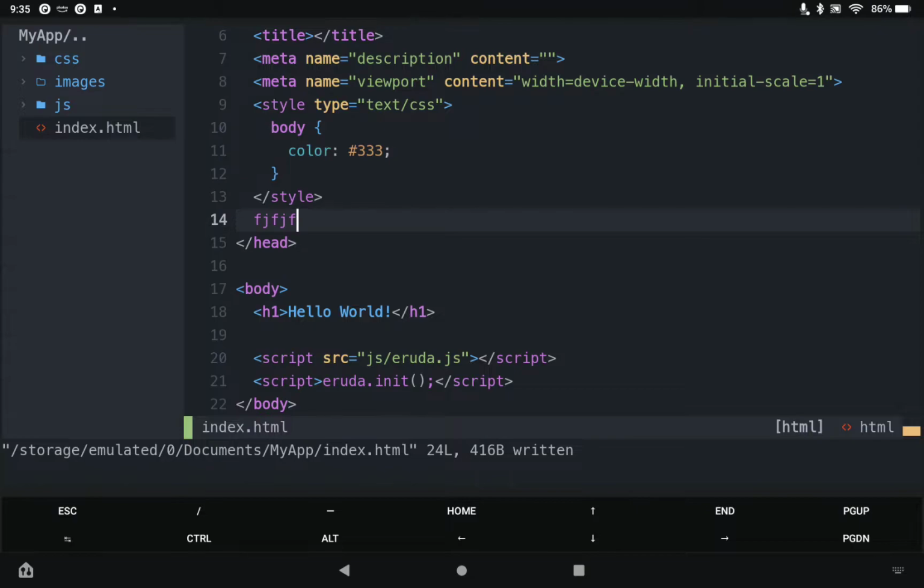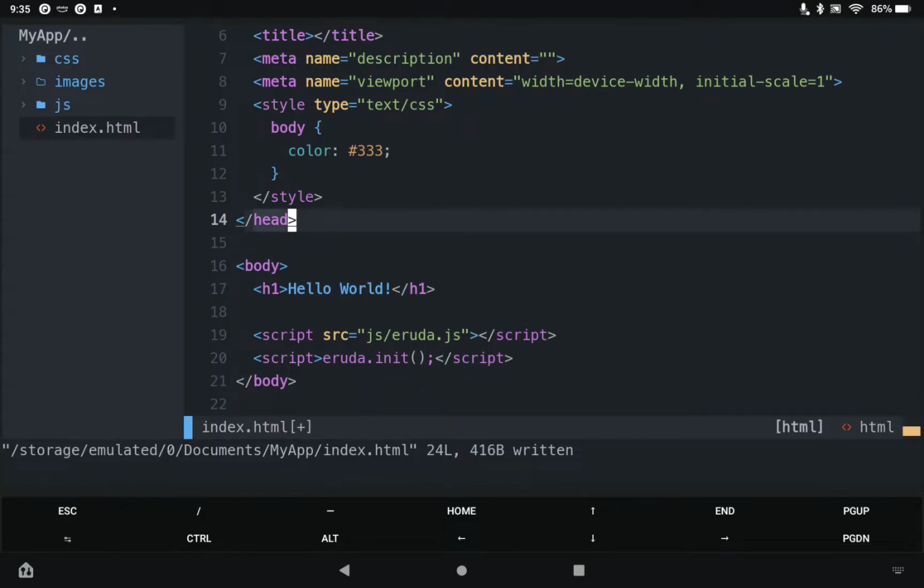Okay, so I'm going to hit Escape and then dd to delete that line that I was typing. And hit :w just to write, just in case.